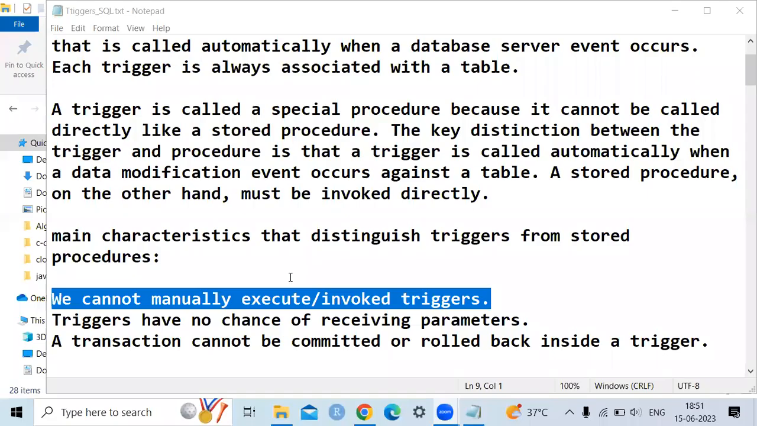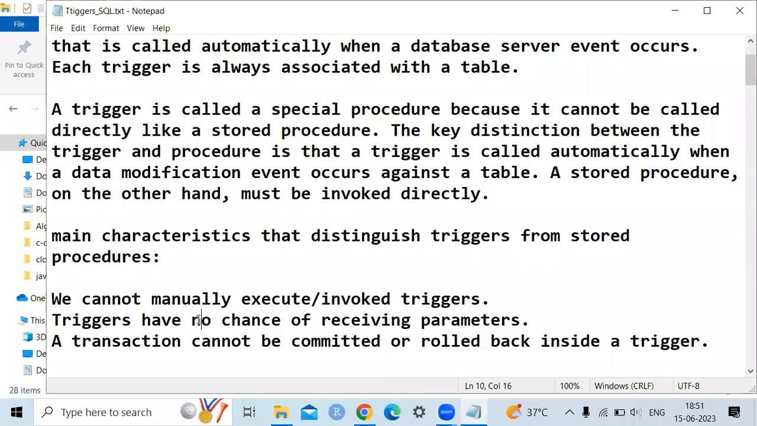Whenever the problem occurs. So here the triggers have no chance of receiving parameters. Triggers don't contain parameters, whereas the procedure contains parameters. The triggers will send only a message.